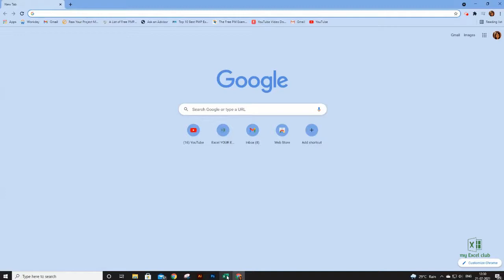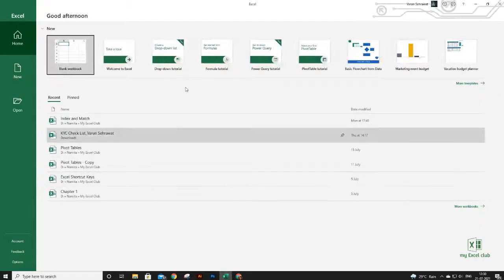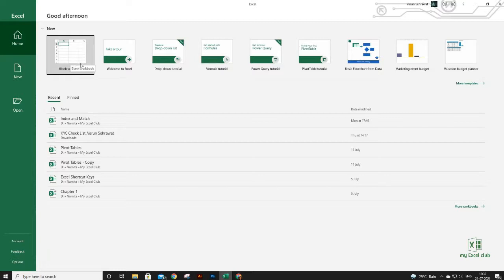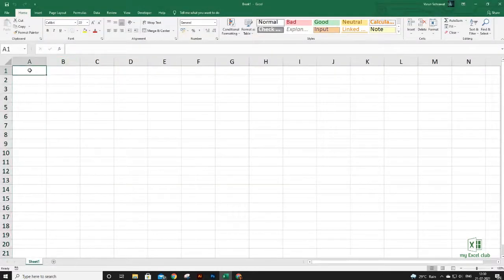When you open Excel, you will see this view. You can click this box to open a blank workbook, or you can choose from the recent files you had opened from here. We will click here and create a blank workbook. This workbook is not saved anywhere as of now. So first of all, we will save it so that we can come back and open it again.